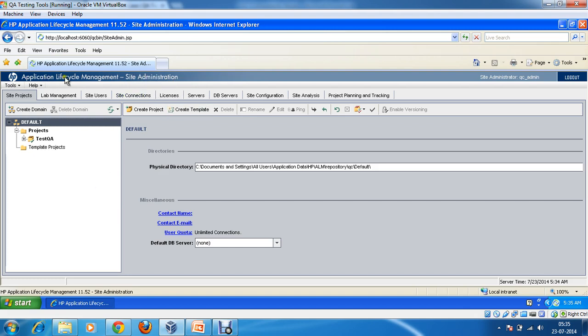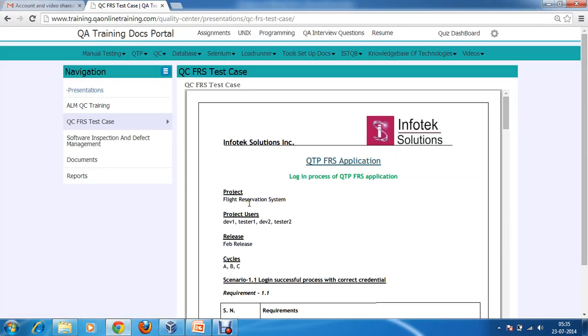So here we are in Site Administration. If you see the URL, it's localhost/qc/bin/site_admin.jsp, and the site administrator is qc_admin. What I'm going to do is create a project here. My project name is going to be flight reservation system.